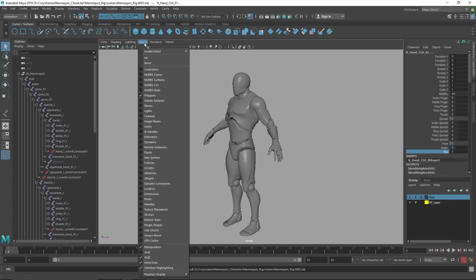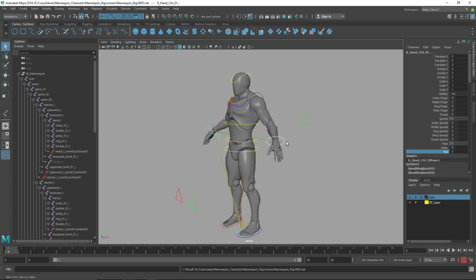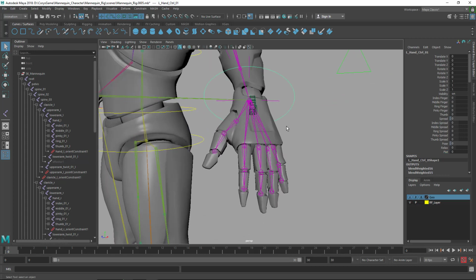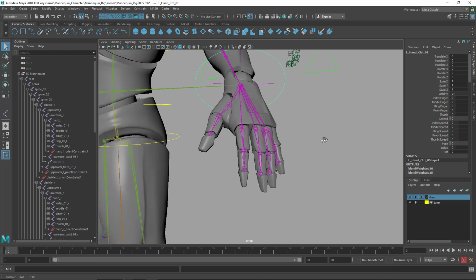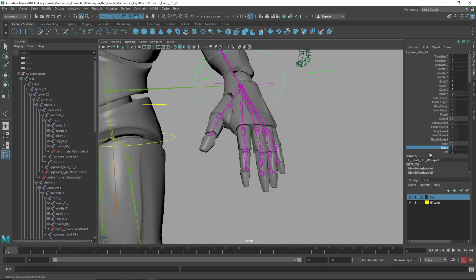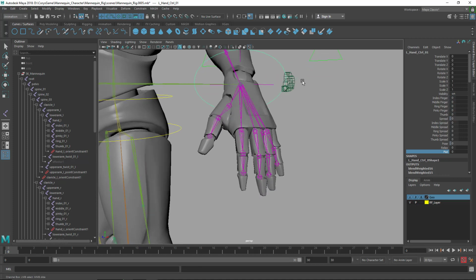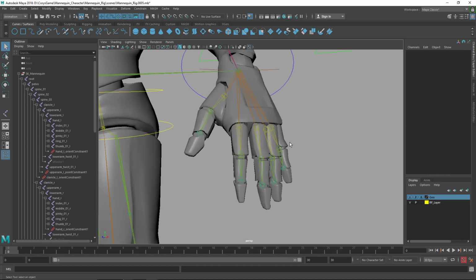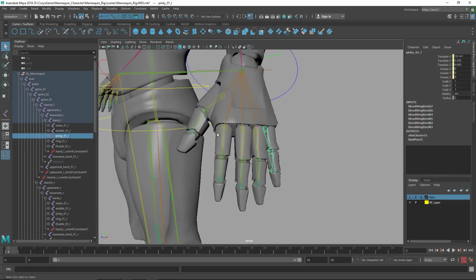Okay, so I'm going to go to show all again, and I'm going to zoom in here, turn on X-ray, and what I want to do again is, when I rotate this fist in, I want it to look a little bit more natural, right? So the best way to do that is to offset the timing of these fingers.